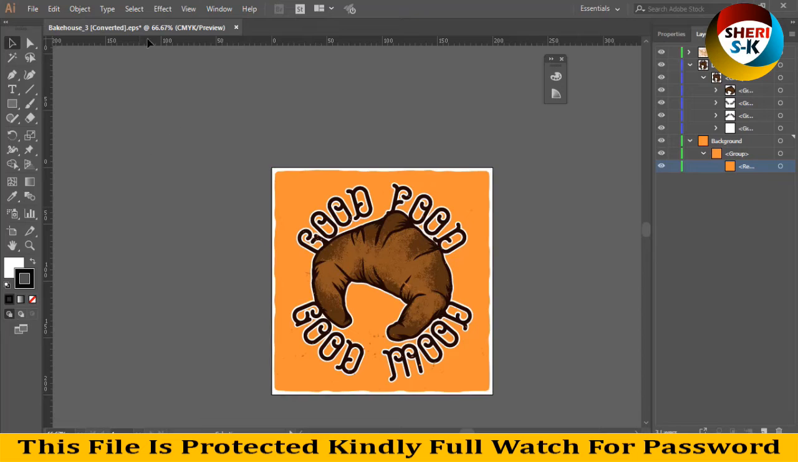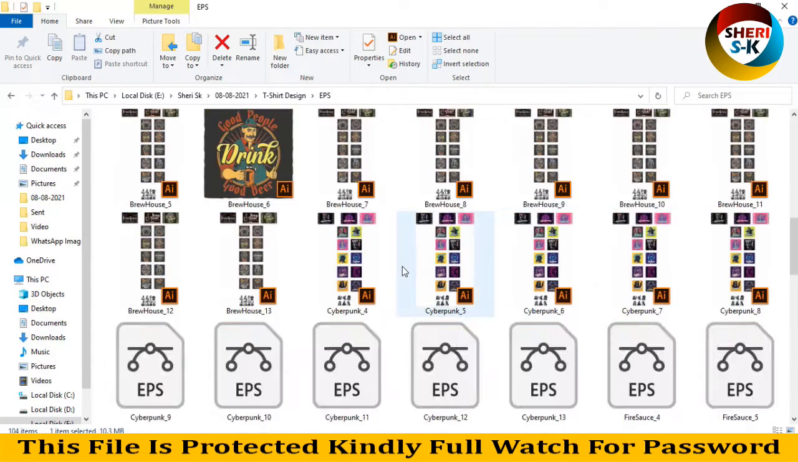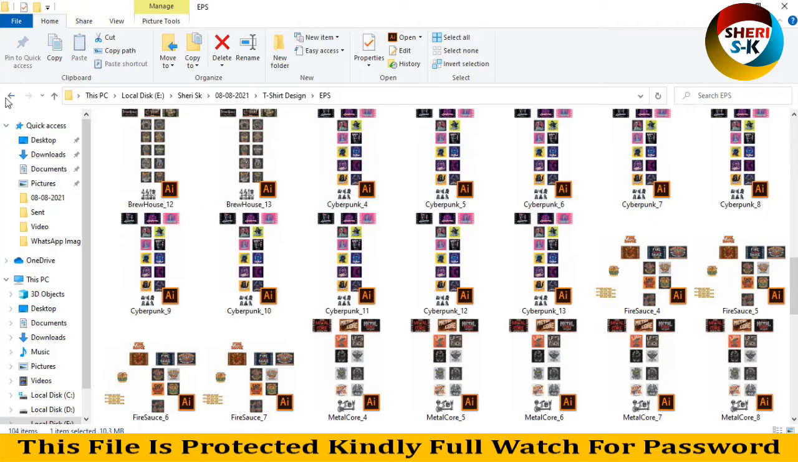These files are CMYK color, that means printable files. You can print on any t-shirt design, or you can make a t-shirt design, and you can change more.